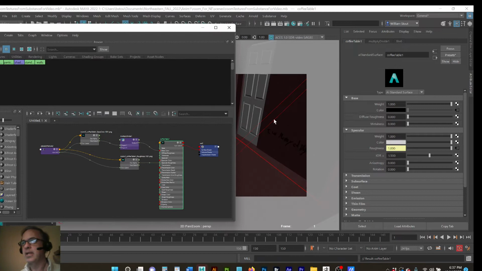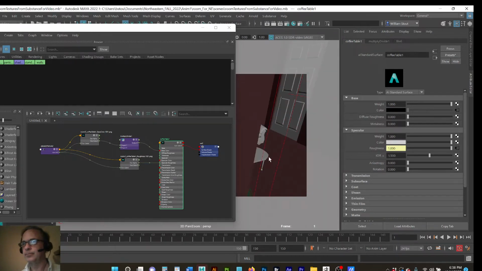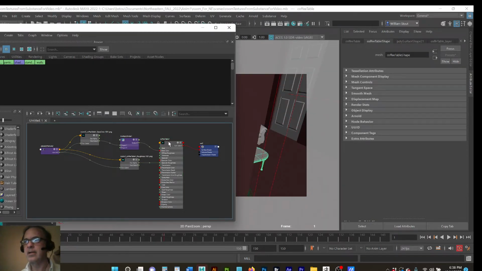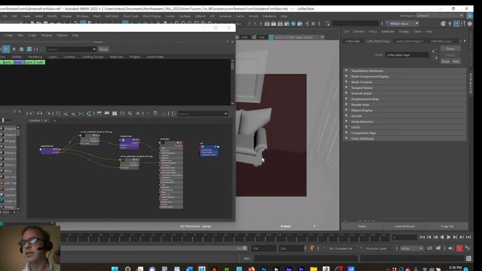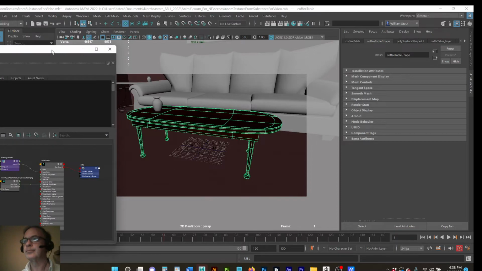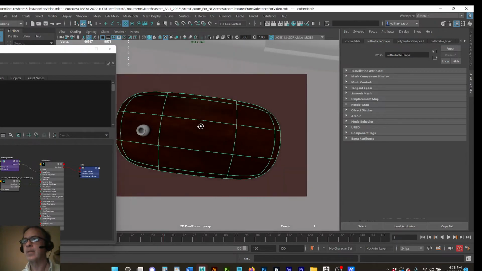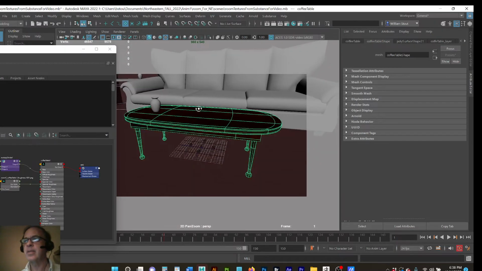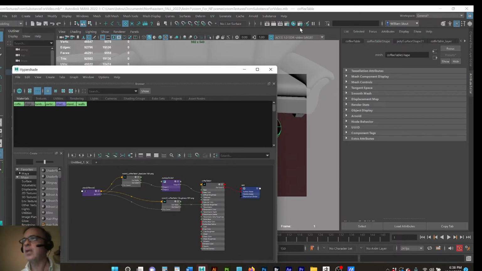And I will select the coffee table. Right click. You got to get right on the top of these. If you don't hit it in the right place, it doesn't work, which is kind of annoying. But, new Maya. And there's my texture on there. Couch.